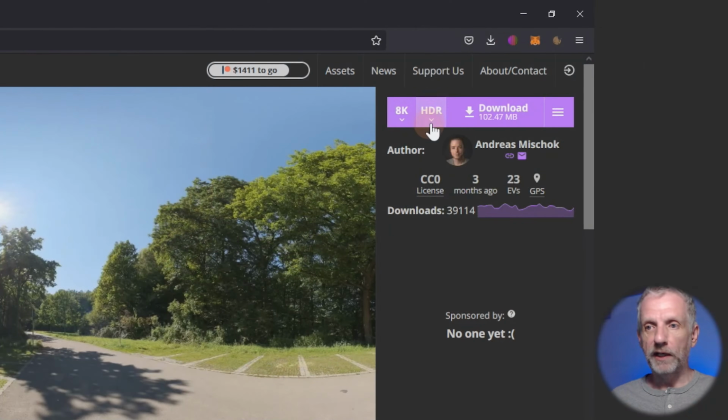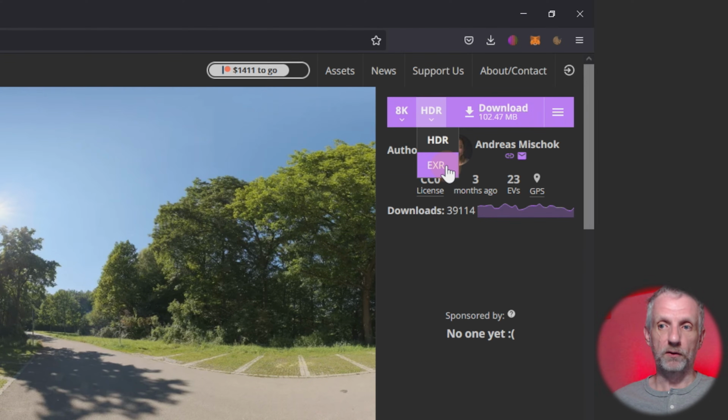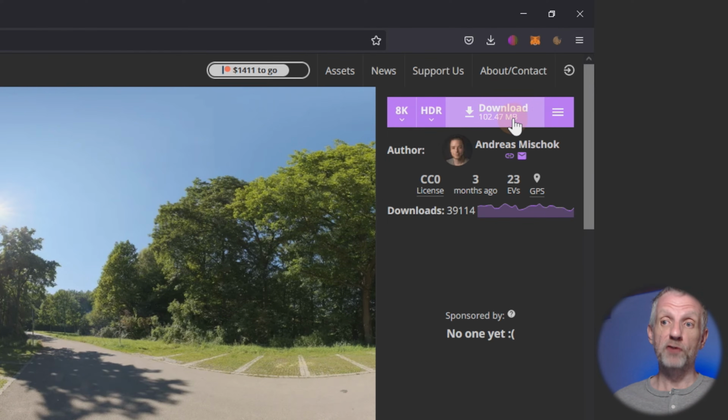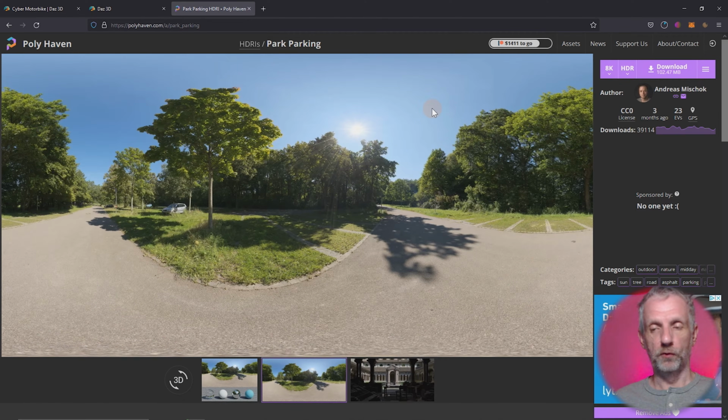On the top here, we have a choice of format, HDR or EXR. Daz Studio understands both formats, but other programs might not. Unreal Engine doesn't like EXRs, it only likes HDRs. Here you can set a resolution. 1K is a bit small, but it's good if you just want to use it for lighting. And then you can go up to, my goodness, 19K. That's crazy. Let's stick with 8K. That's already 100 megabytes, so that's fairly high res. I'm going to click download and save that file into my downloads folder. And then we're going to bring it into Daz Studio and see what this looks like inside Daz Studio and my blue sphere.